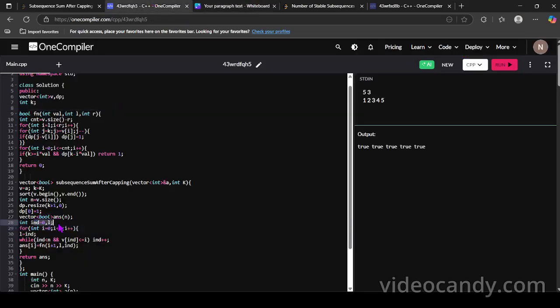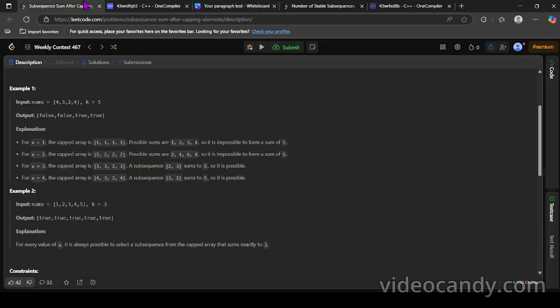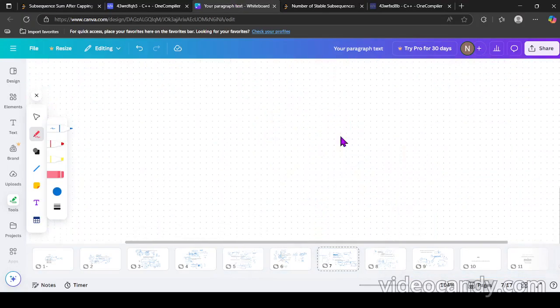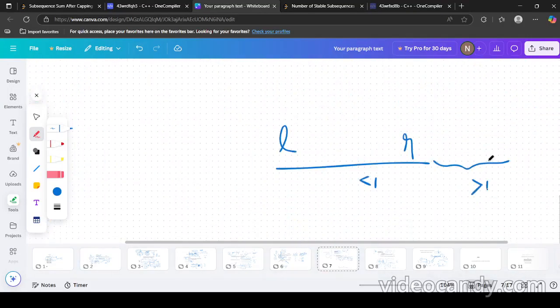So let's check the code also. Initially index is 0 because L is equal to 0 for the initial operation. And now L is equal to index. Why? Because index is the highest index that we are able to get after the before operation. Let's say we are at L and R. And now this is the first operation. For the first operation, what is the criteria? All of these should be less than or equal to 1 and these should be greater than 1.